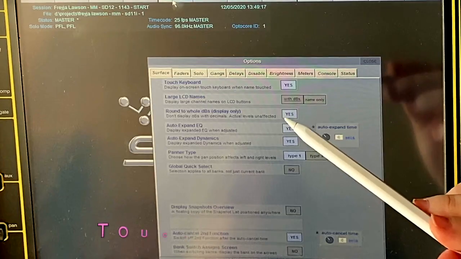So our options are divided up into 10 different categories. First one we're going to look at is the Surface. Our first option within Surface is the touch keyboard.